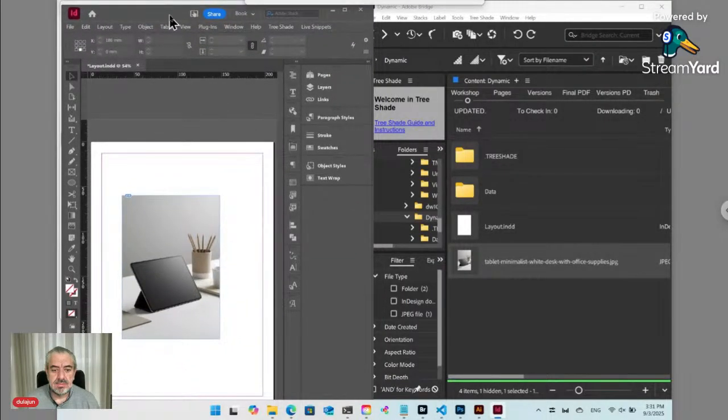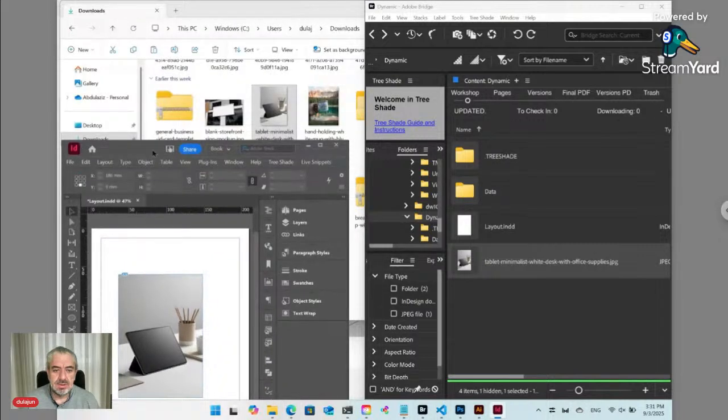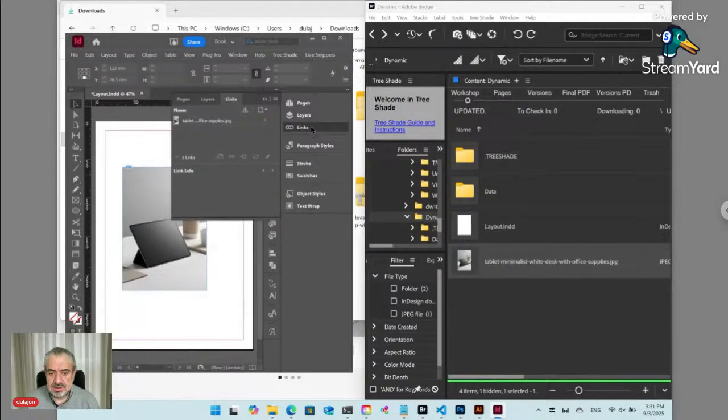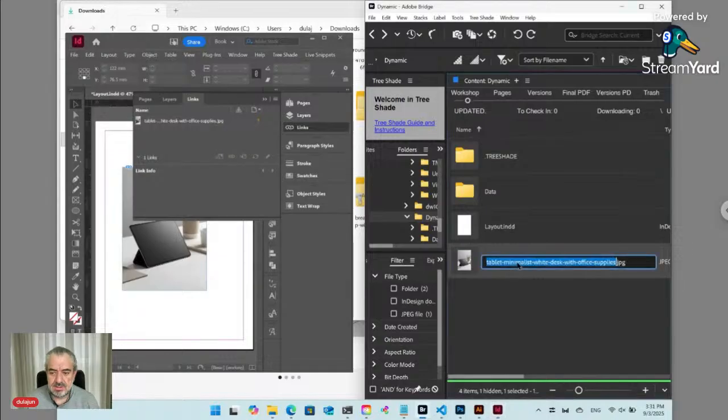So here, let's see, here is the link name. If I change it here to tablet, see, here it's missing now, but TreeShade automatically fixes it. I didn't touch anything.